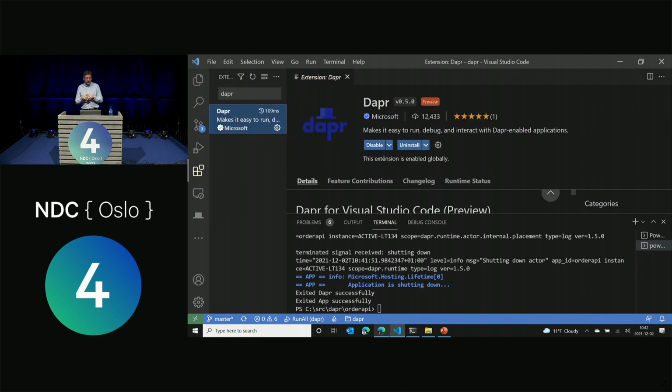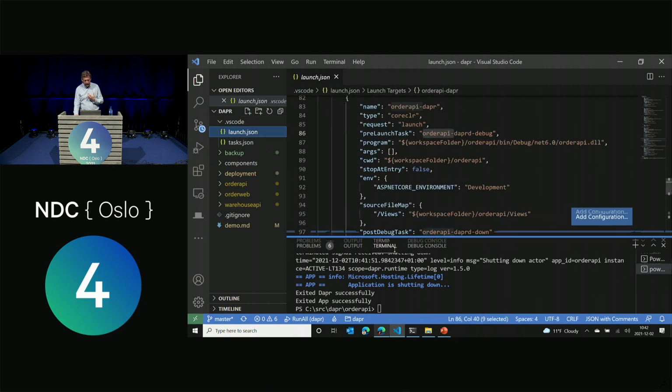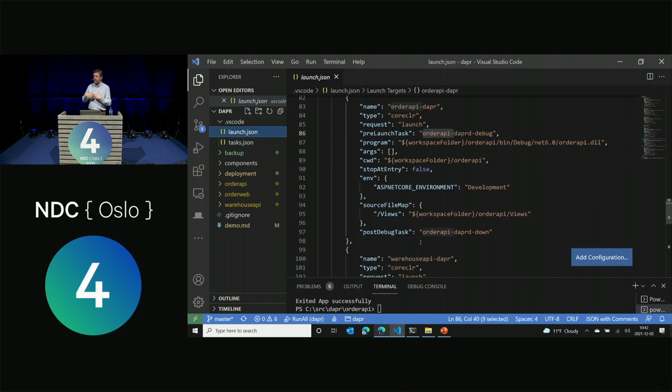And what this does, it has a few different functionalities, but one of them is to make it easier for you to work with Dapr in VS Code. So it will actually help you to create this launch and task configuration. If you're working with VS Code, you know that you can create launch configurations to specify how you start and debug your applications. And it will actually help you to scaffold these things automatically.